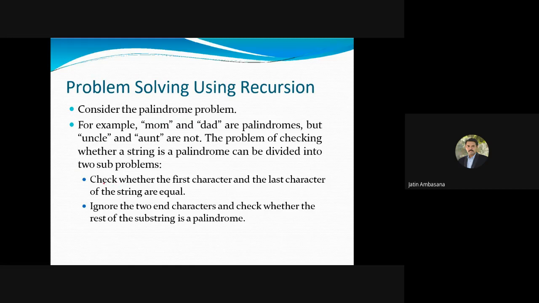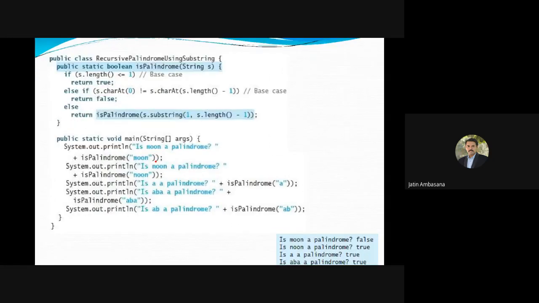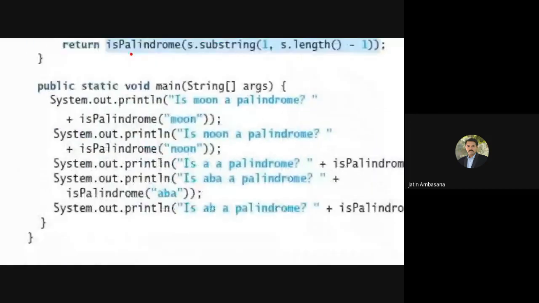What? Check whether the first character and the last character of the string are equal, and ignore the two end characters and check whether the rest of the substring is a palindrome or not. You can do it this way. Two sub-problems would be there. See, this is how the palindrome call works.